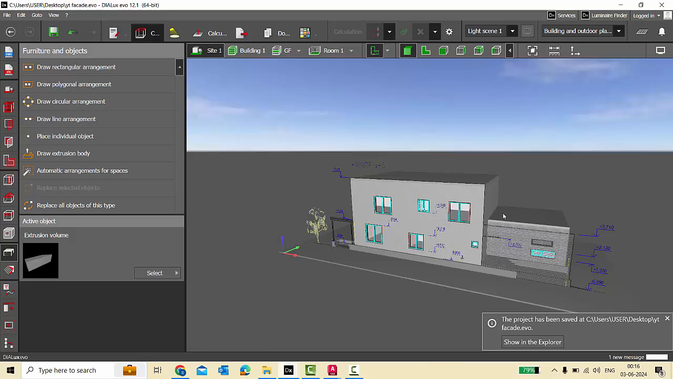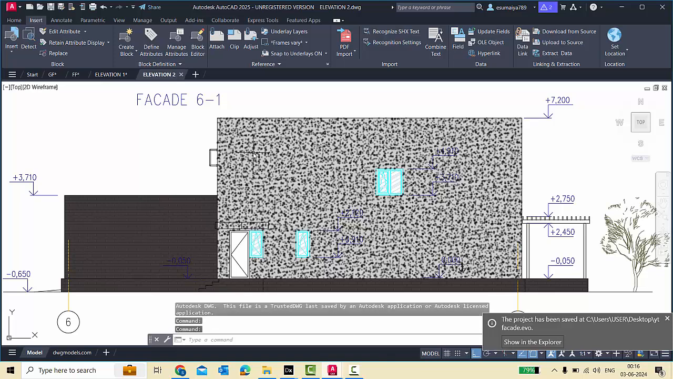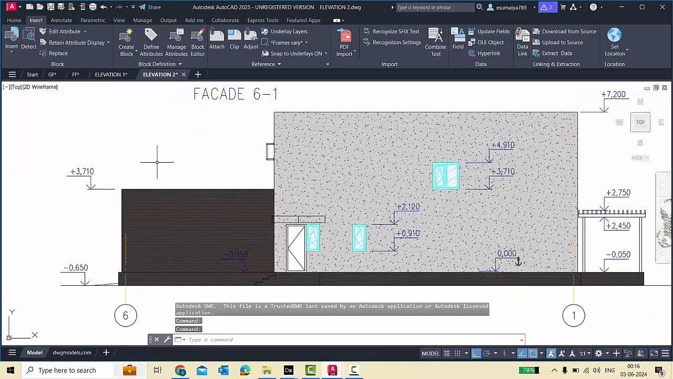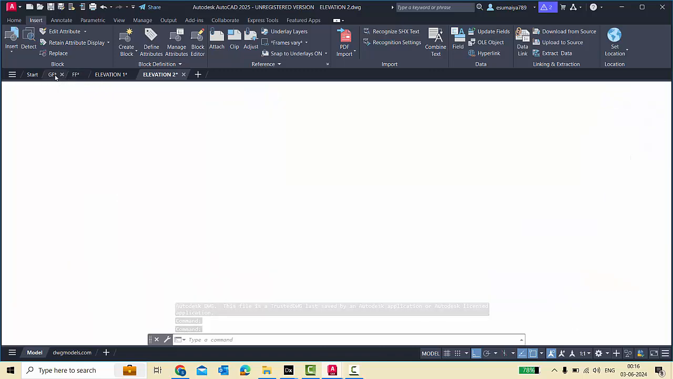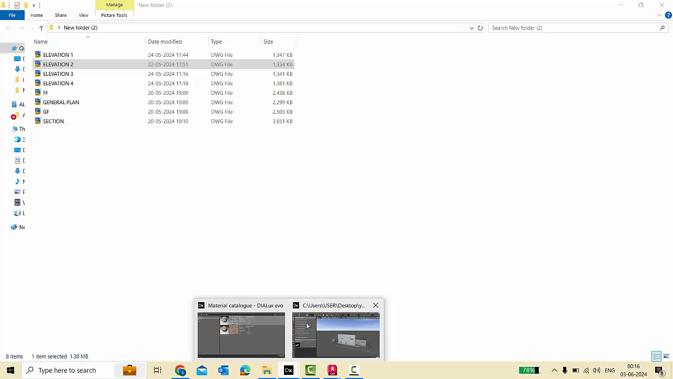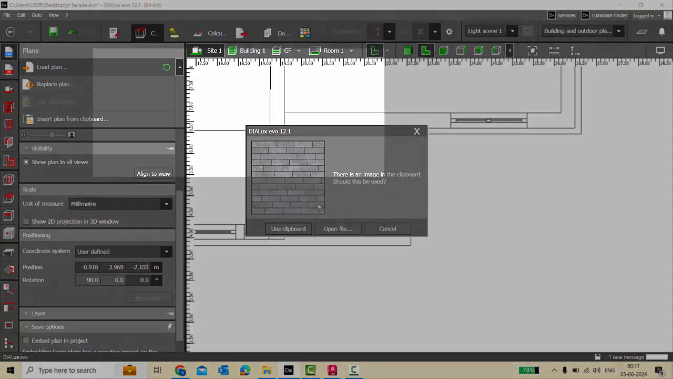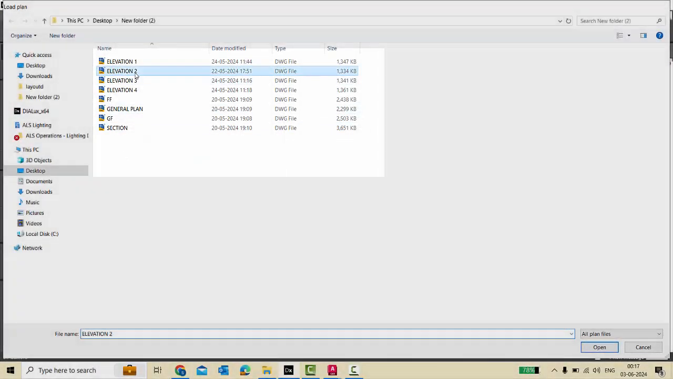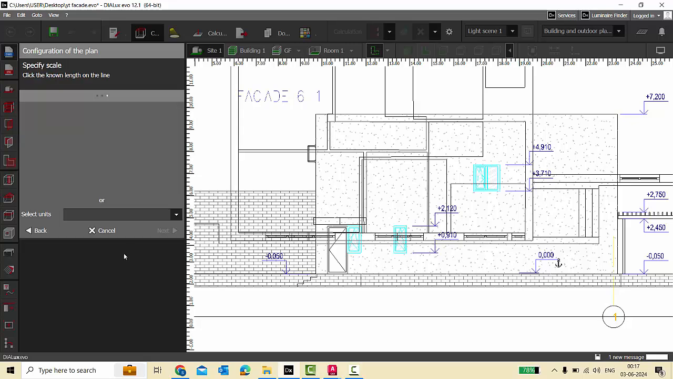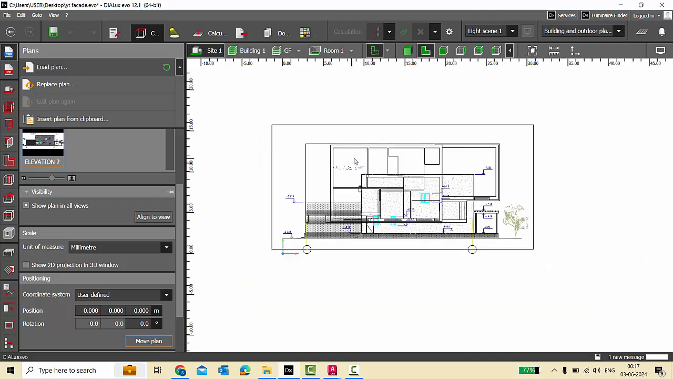Perfect. Now we are going to import the next elevation, which is elevation 2. Let's check our AutoCAD drawing. Okay, so my elevation 2 is from 6 to 1, which means it is this side of elevation. Okay, we completed this side. Now we are going to work on this side. We'll go to the Dialux, go to the floor plan view, load plan, open file, select your elevation drawing. Next, units are in millimeters, finish, move plan.